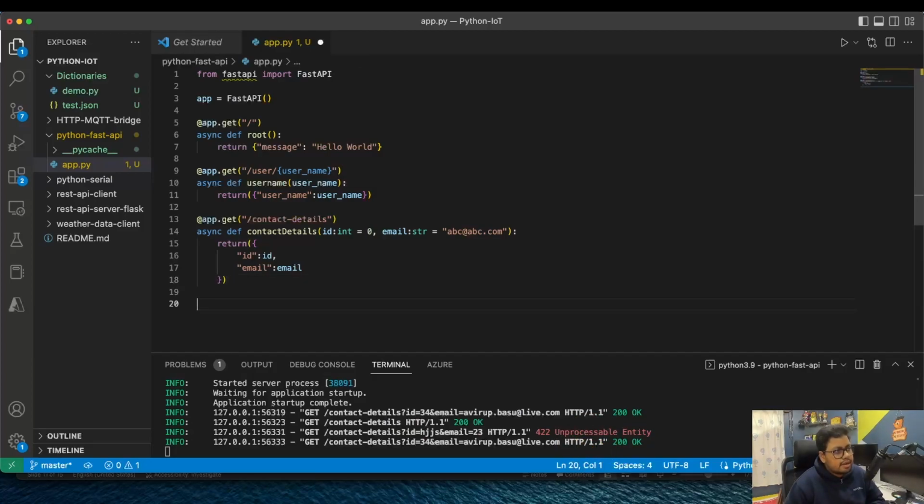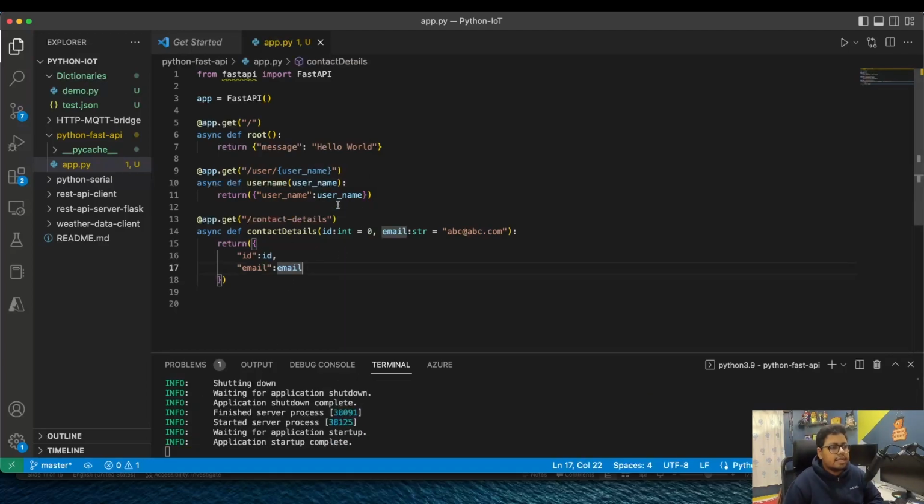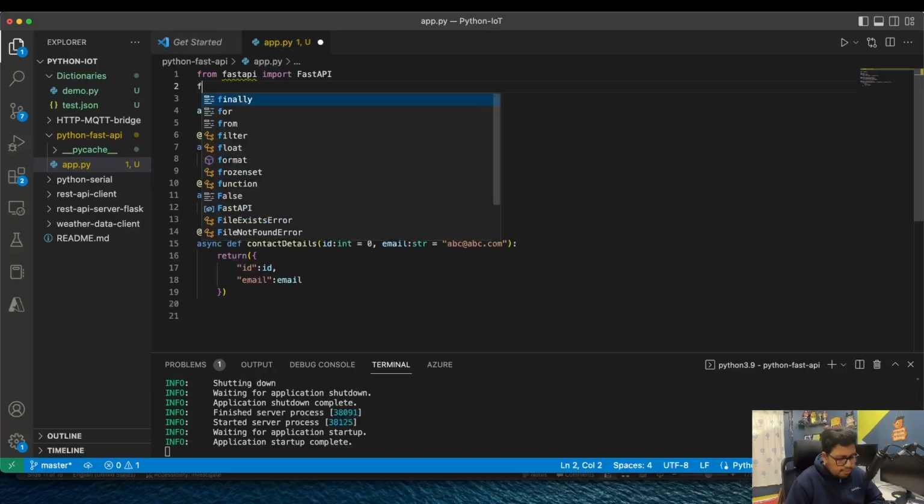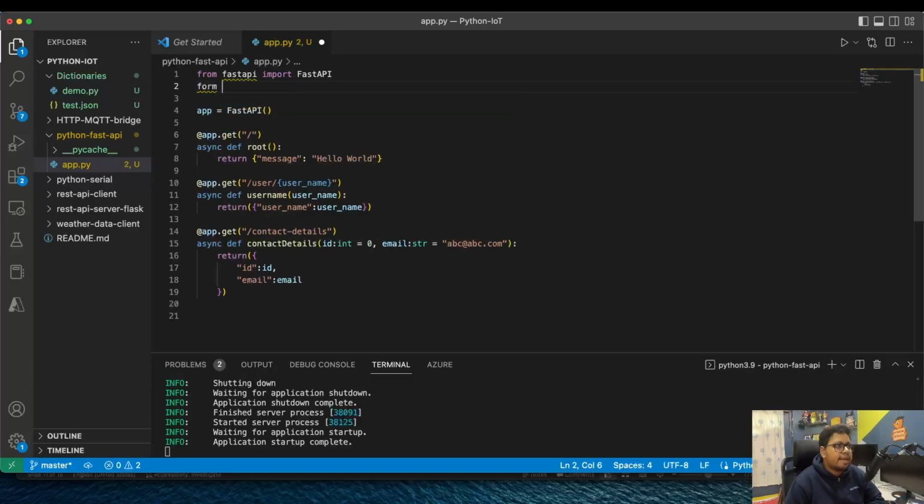Now let's explore the post request part. But before going to that part, let me just mention one thing. When you're dealing with FastAPI, especially with post request, it's always better to use Pydantic. Pydantic is a data validation toolkit that is available in Python, and FastAPI uses Pydantic to handle your post request.